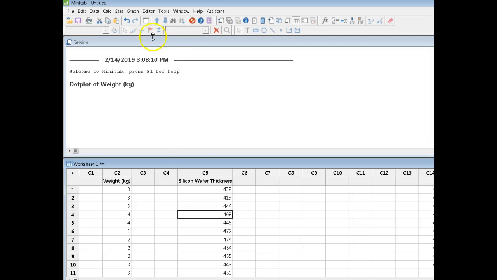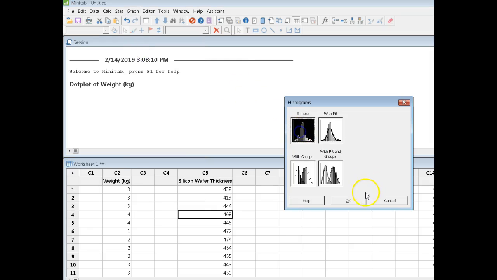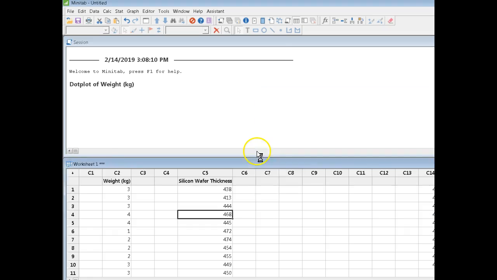Okay, so now I want to get my histogram, which is a graph. Under my Graph tab, Histogram, I want a simple histogram, and I give it my data, and I've got all the data now in column C5, and I'm just going to let the program do whatever it wants to do.